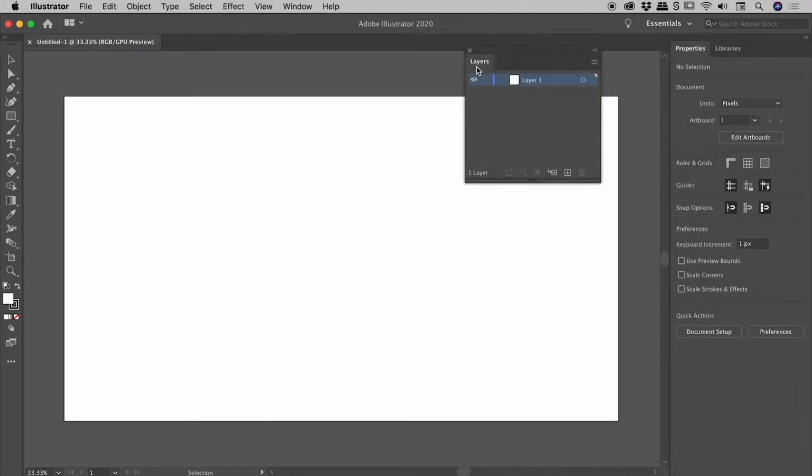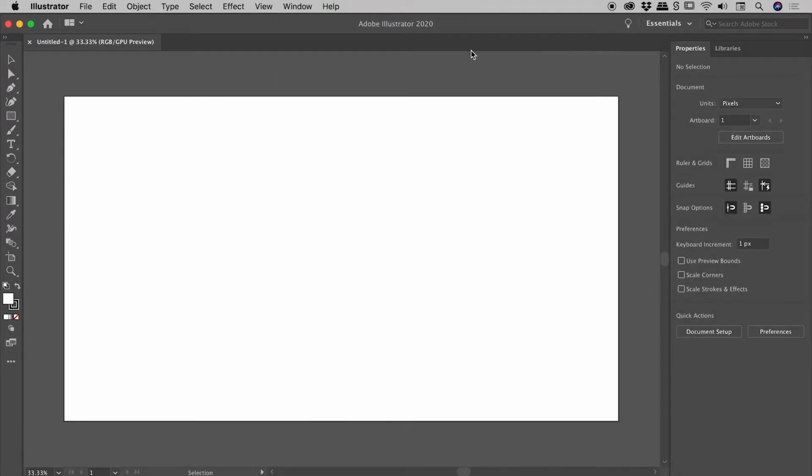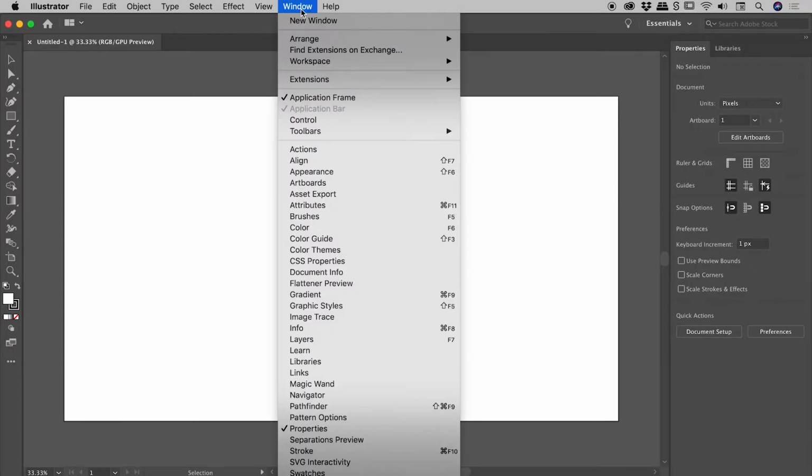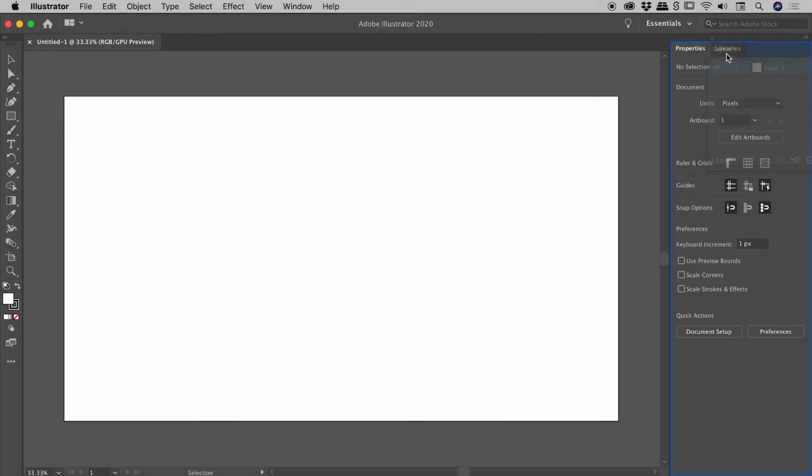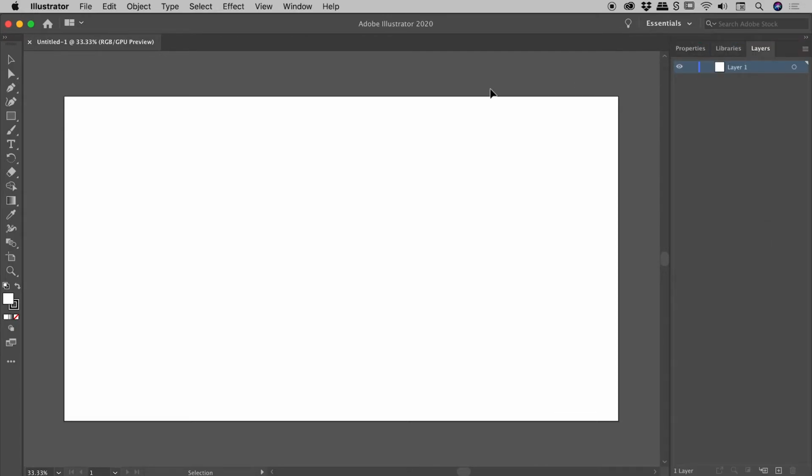Now let's say you have completely lost your Layers panel. Before you go and reset the entire Illustrator interface, please note, up under the Window menu, you can find most of the panels, including the Layers panel. So having brought that back, I can even easily redock it over here like so.